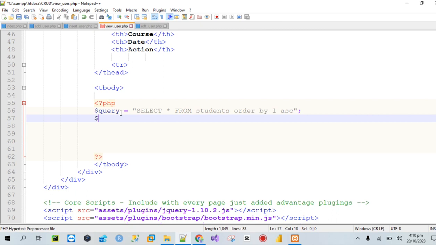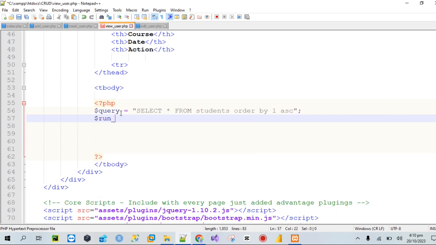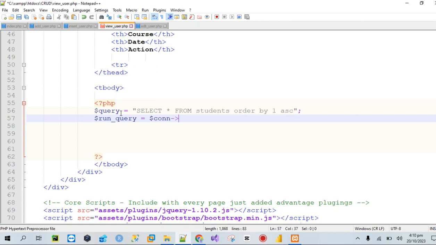I will now come here and say run query. Because we are using a connection string called $con, we prepare our statement as a prepared statement, which we are going to pass this $query to. Are you with me? After which we are going to close this open bracket. Remember we opened one here. So this is how it's going to look.